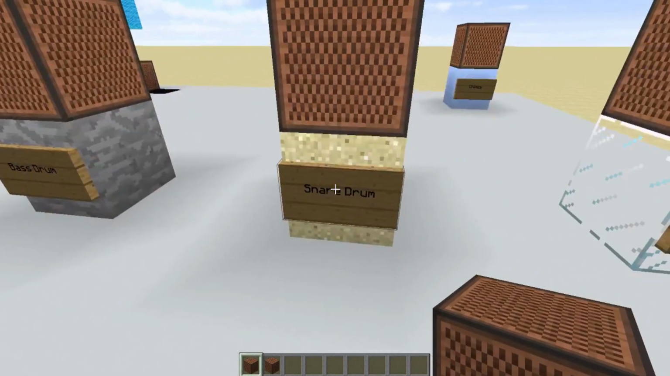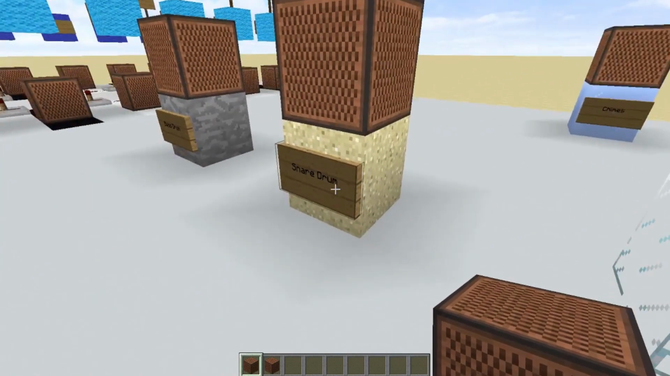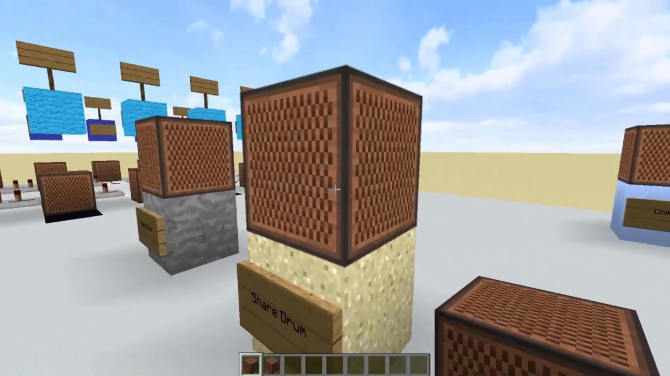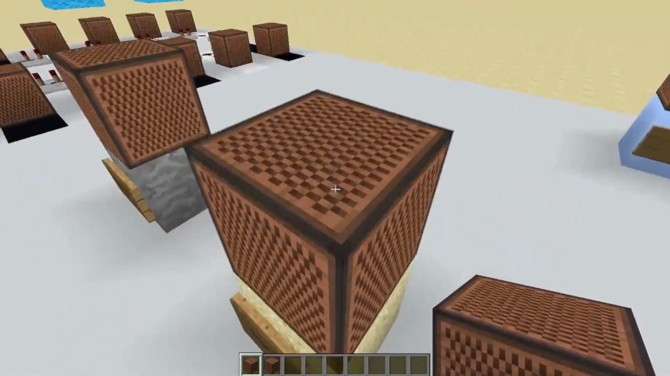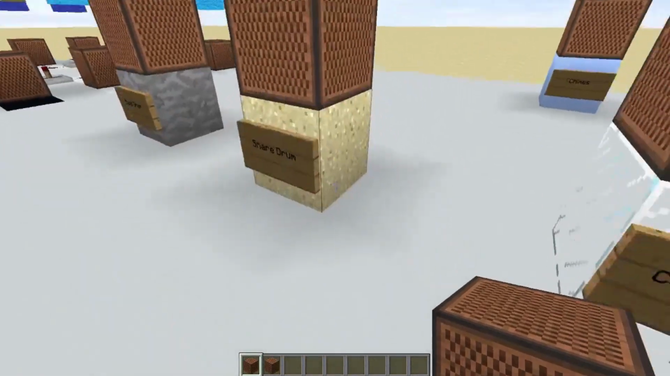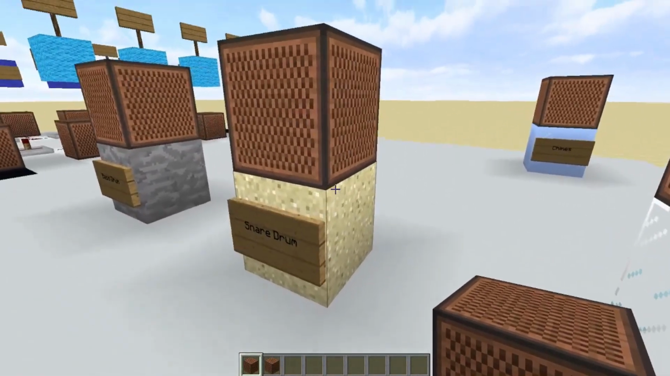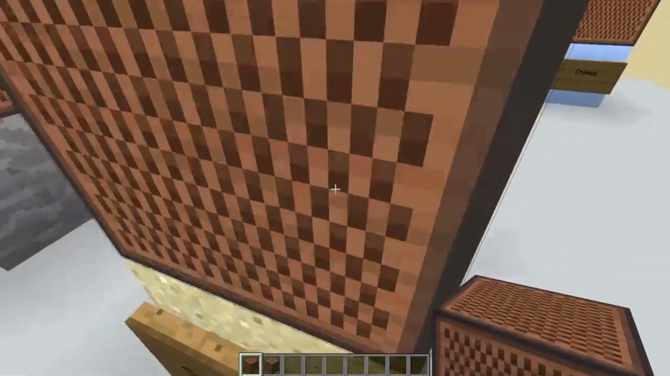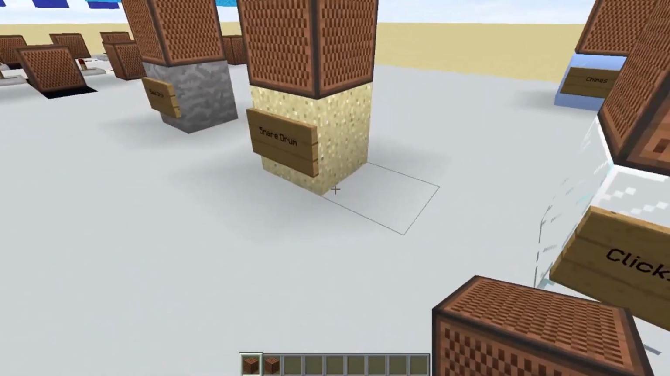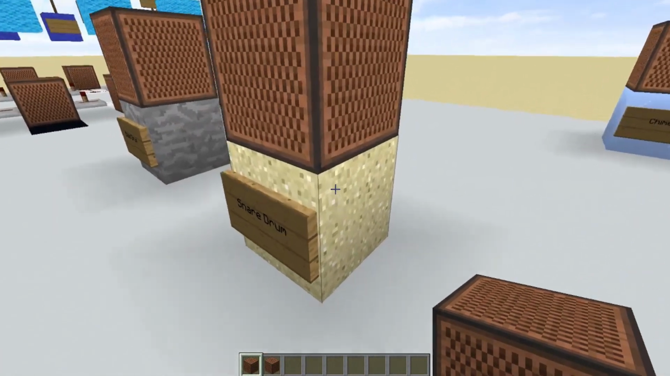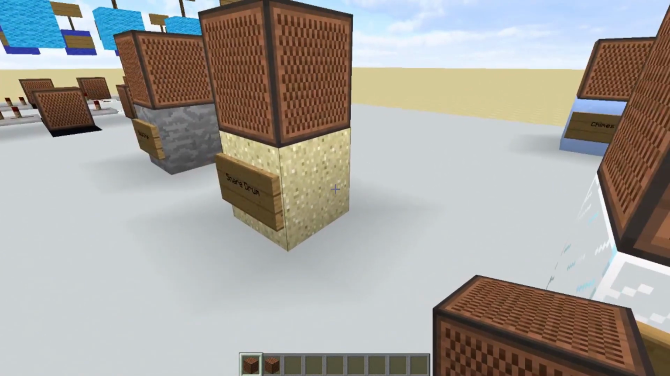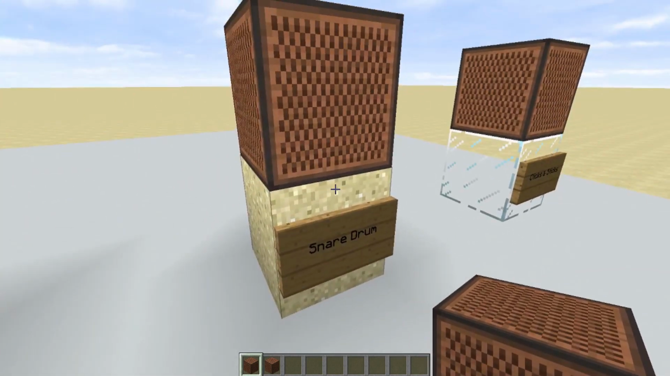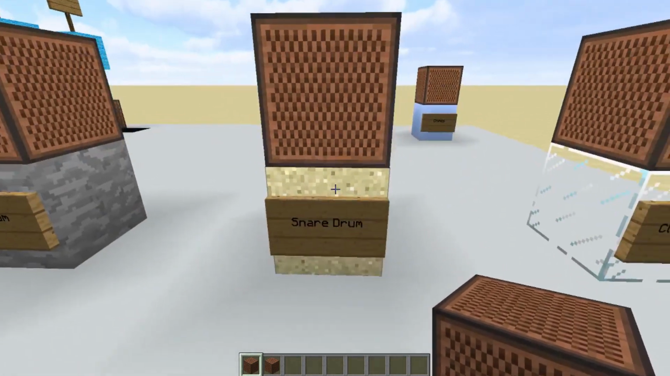Next one is snare drum, and this one I like to pitch a little higher. Personally, I think it sounds a little better in a song when it's higher, and it represents a hi-hat sound a little bit more. See, the lower sound doesn't really sound as great to me personally. This can be placed on sand, gravel, red sand, and any of the concrete powders. It makes this lovely sound, which you can annoy people with easily.